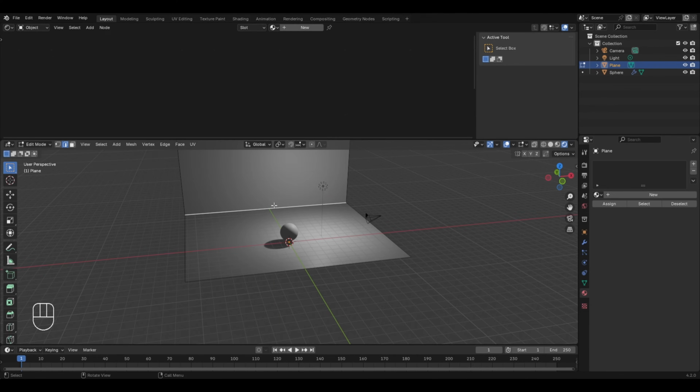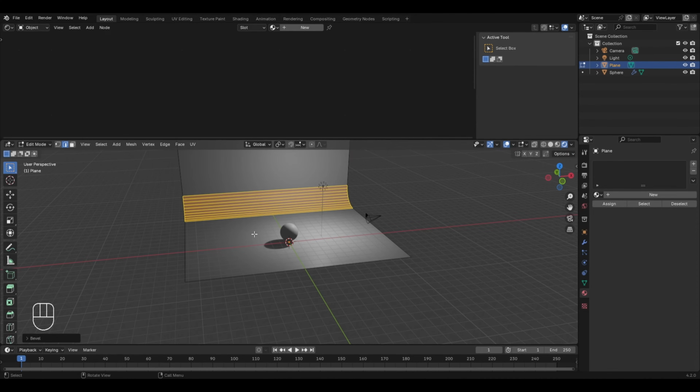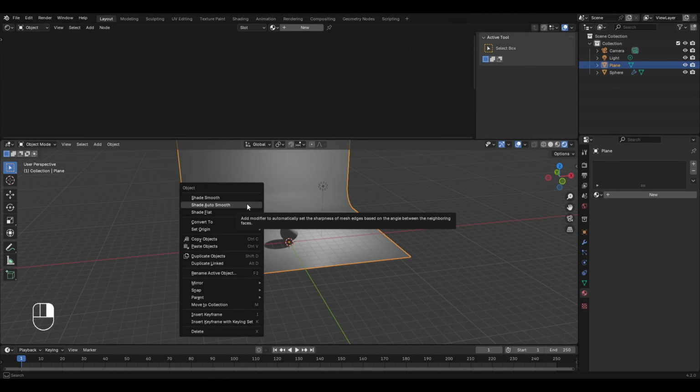Also, to make this middle part slightly curved, we'll be applying the bevel tool. So press Ctrl plus B, then move the cursor away, and to increase the number of segments, we'll be using the scroll wheel. After this, click the left mouse button to finalize. Now return back to the object mode, and to make this smooth, right click and apply Shade Auto Smooth.